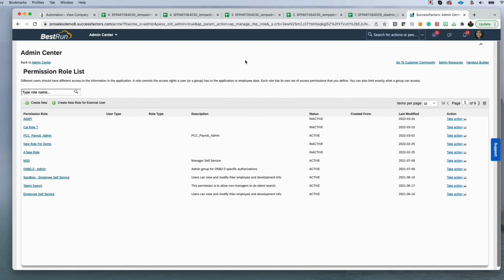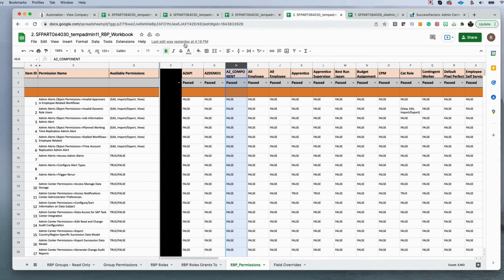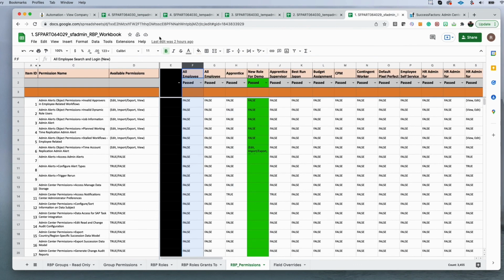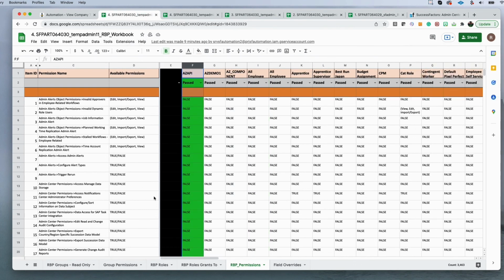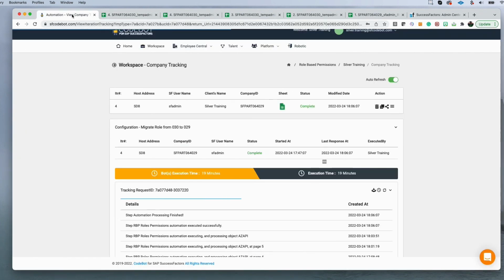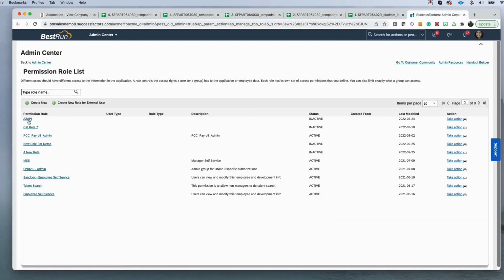So again, we migrated from 030 to 029. This workbook won't be up to date; it is representative of 030, but we just pushed just this role over to 029. So now when we regenerate the 029 workbook, it will have this role available, AZAPI.